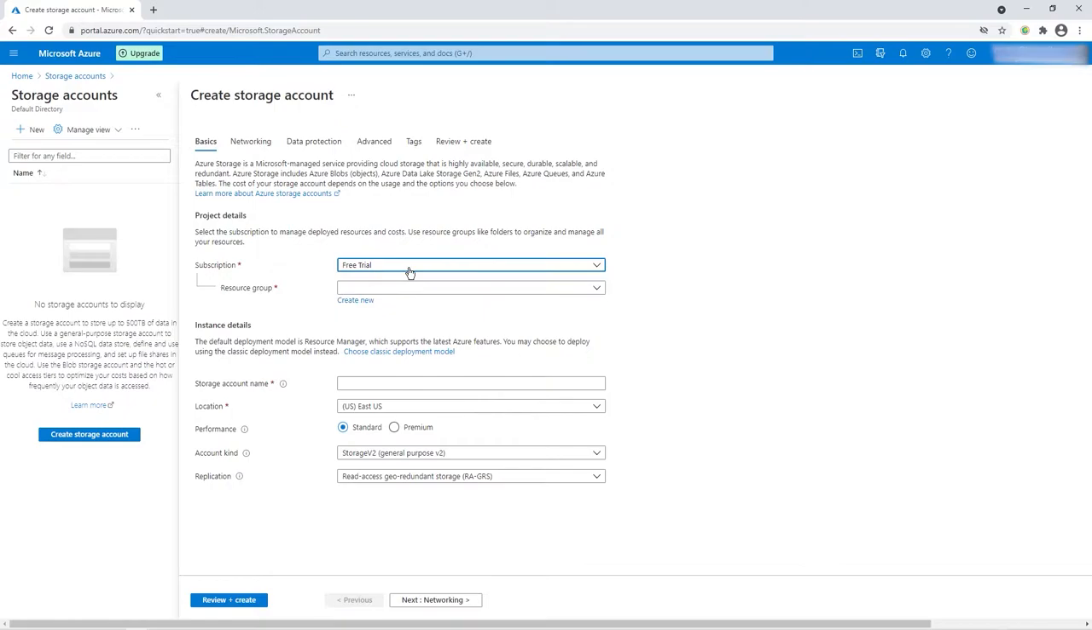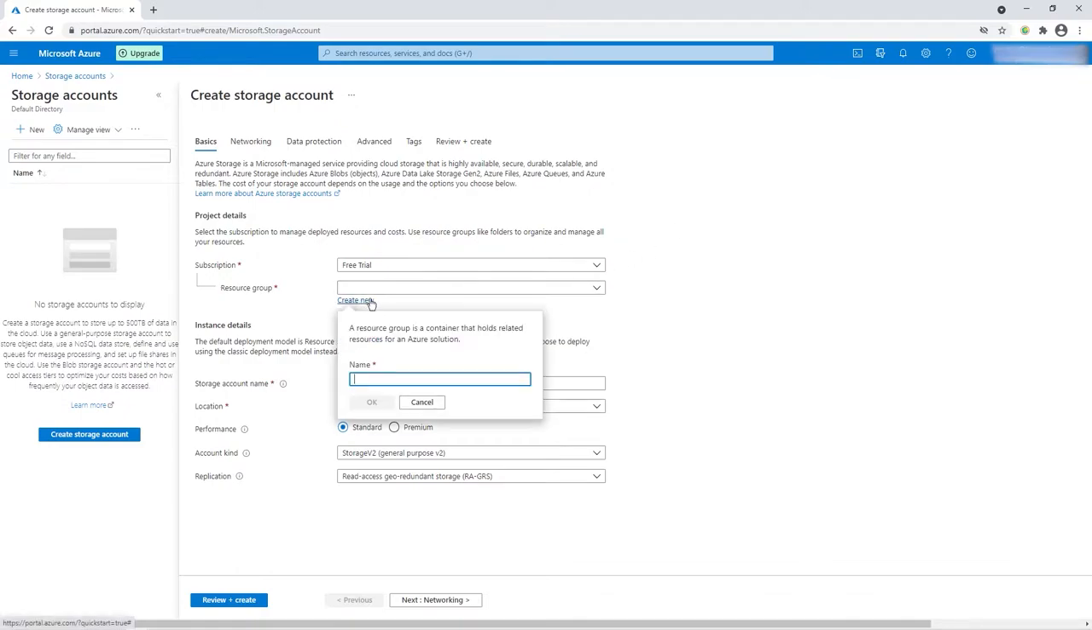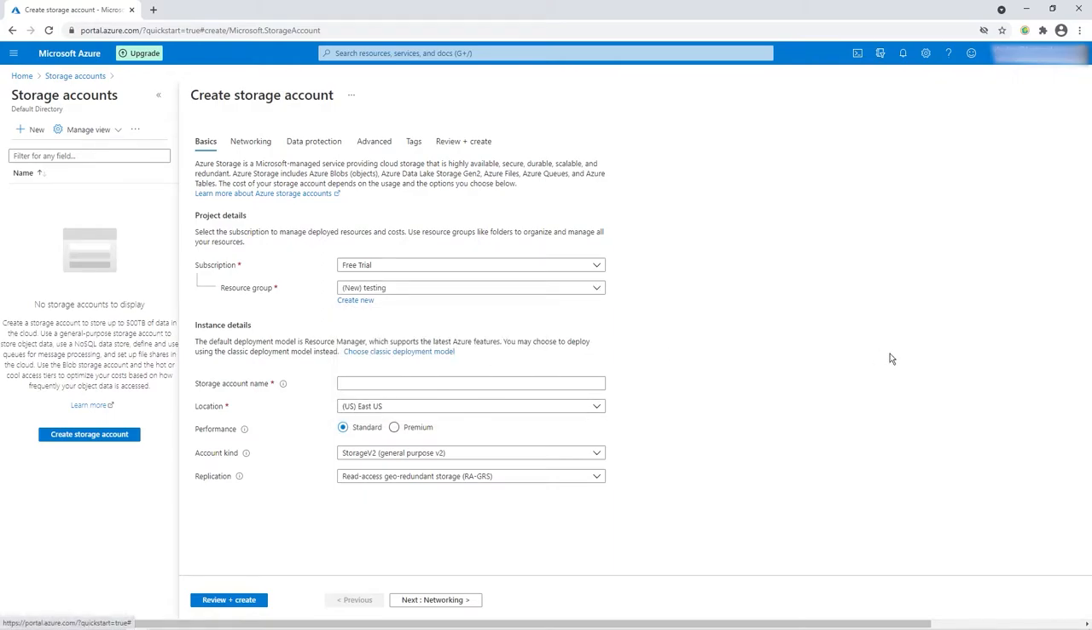My subscription is free trial, just the free one obviously, but you might have some MSDN one or whatever it is yourself. Everything has to be associated with a resource group. I'm not going to dive too much into that. I'm just going to call it testing. And everything to do with what I'm doing here, testing and sample or demo and all that sort of thing, I'm going to put in that resource group.